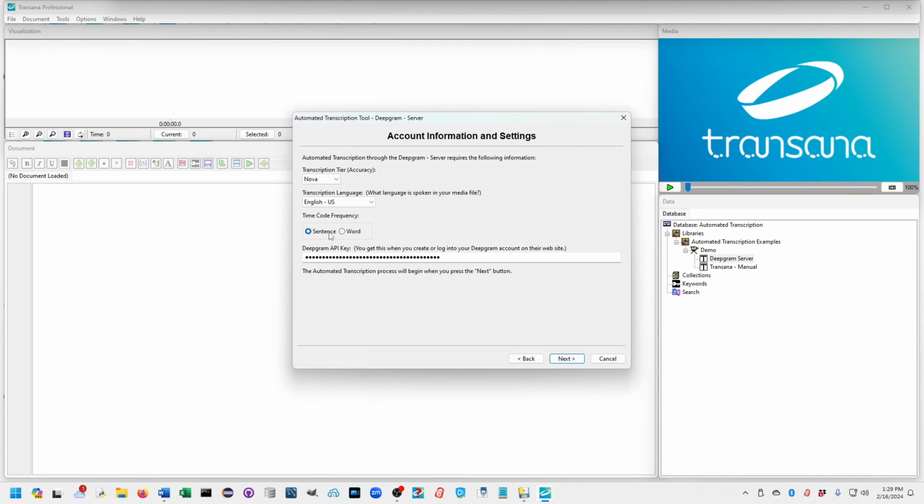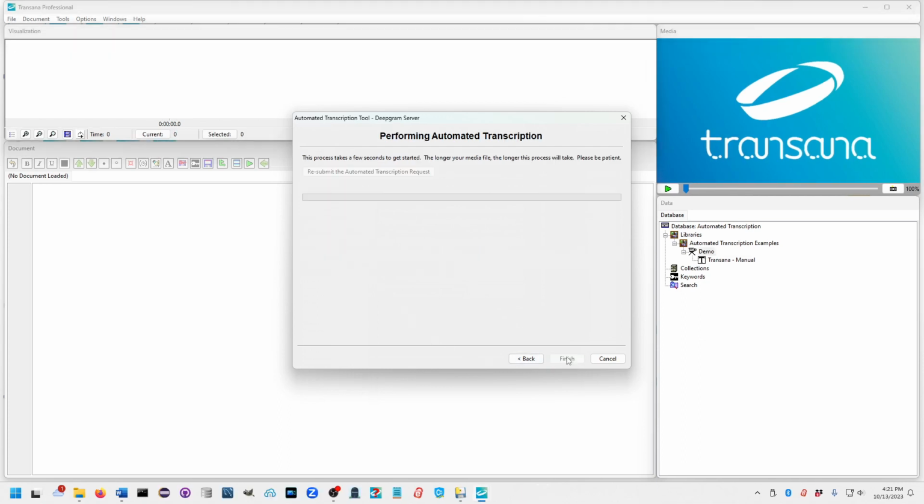Finally, if this is your first time using Deepgram, you'll need to enter your API key from the Deepgram website. In this case, I've entered it previously, so don't need to. Once that's all in place, press the Next button, and Transana will perform the automated transcription.